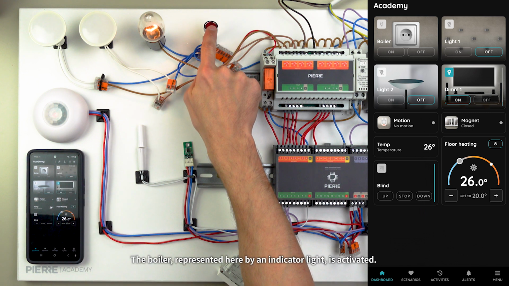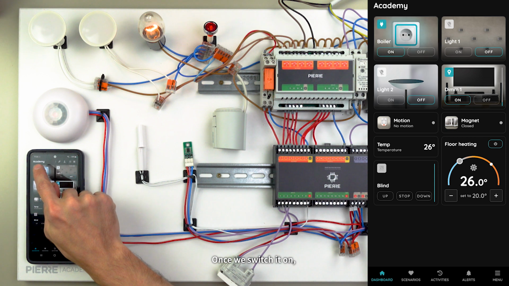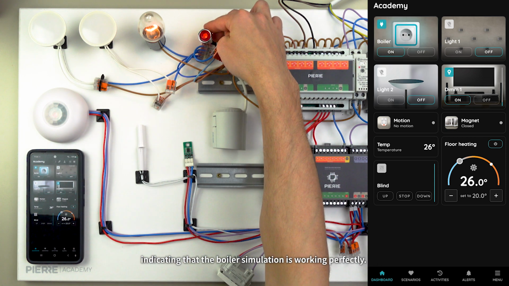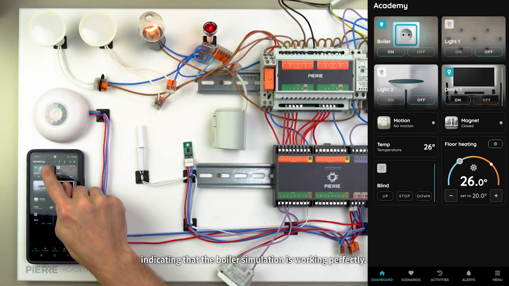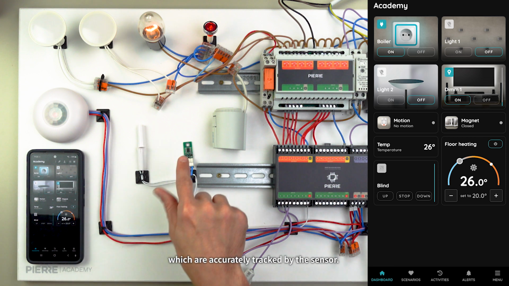The boiler, represented here by an indicator light, is activated. Once we switch it on, we hear the mechanical relay click and see the red light turn on, indicating that the boiler simulation is working perfectly. On the dashboard, we can also monitor real-time temperature values, which are accurately tracked by the sensor.